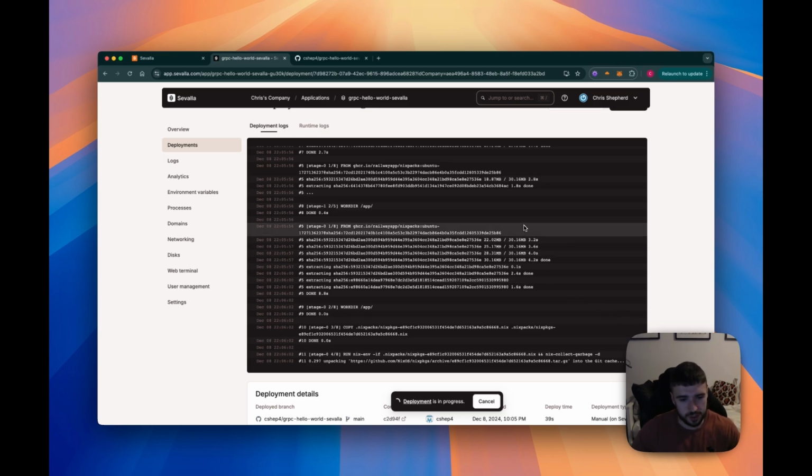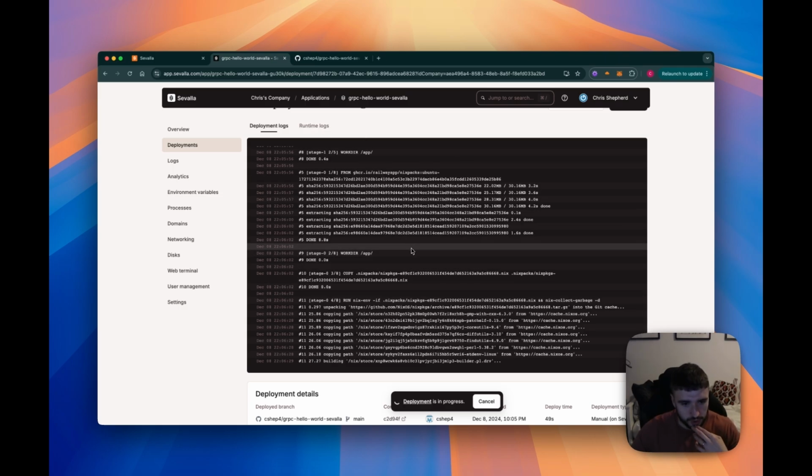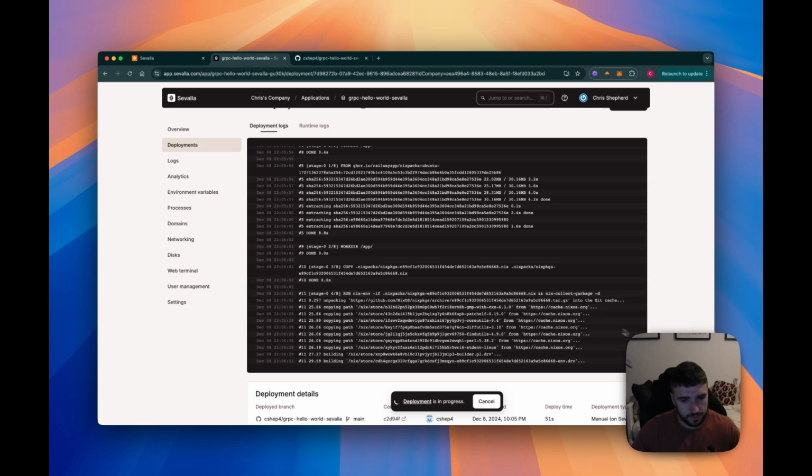What's nice is you can see exactly what it's doing and what it's building during this process, and it gives you all the deployment logs. And then once it's built and running, you can see the runtime logs as well, which I'll show once this is running.